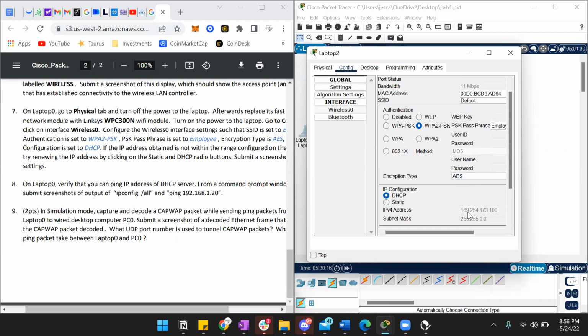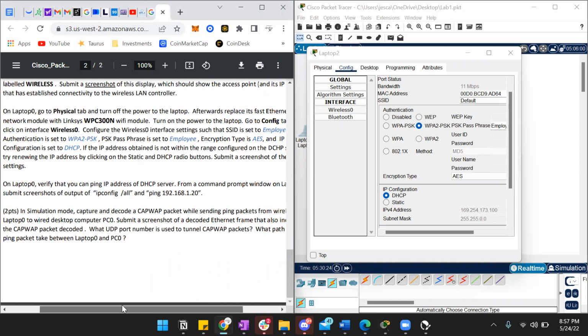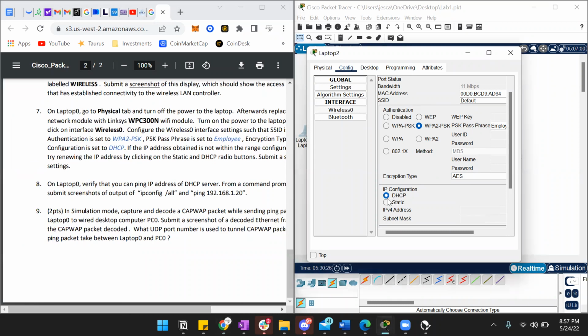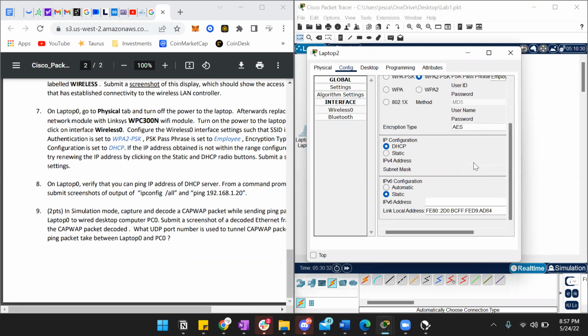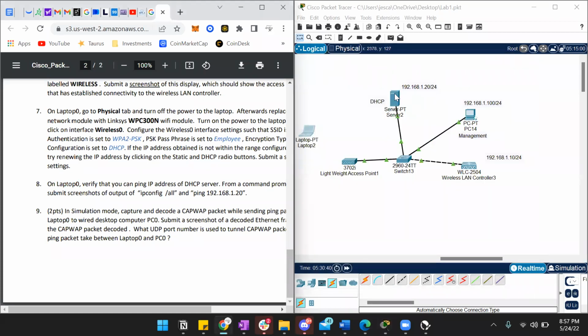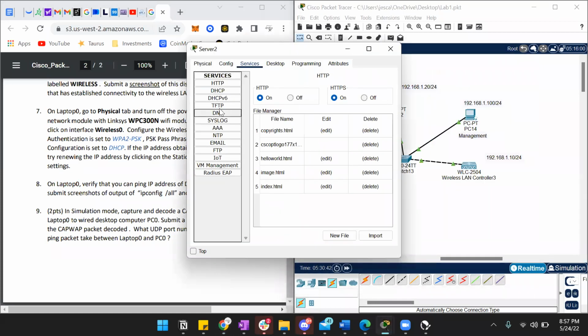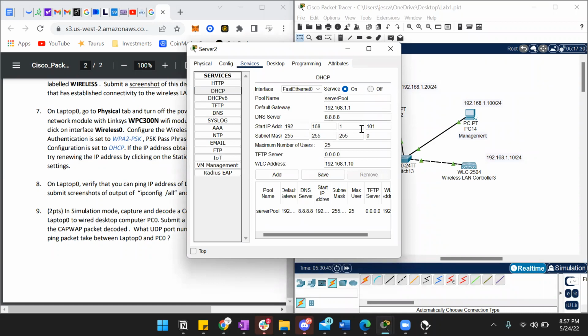What is this? I don't know about this address. What does it say here? It says if the address is not in the range configured, try renewing the IP address by clicking static. Yeah, this is not how I want it to be, because you can see the address looked funny. It's not in the range I want it to be. Definitely not. Let me go back to DHCP and see why it's throwing off a stupid range.